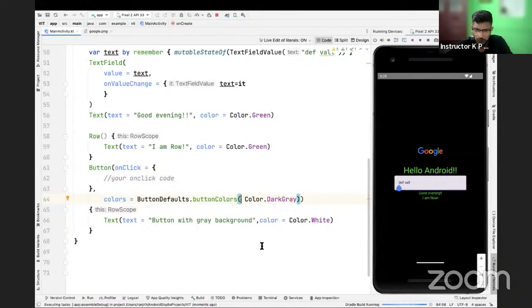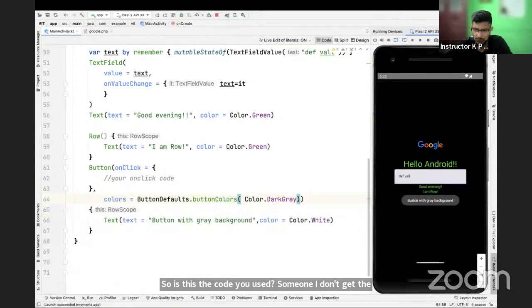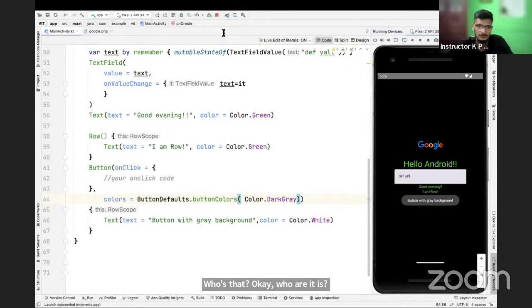So is this the code you used? Someone, I forgot the name. Archit, right? No. Who was trying to change the button background color? Who's that? Okay, whoever it is. Yeah, that was me. Okay, so I think you should use this code.